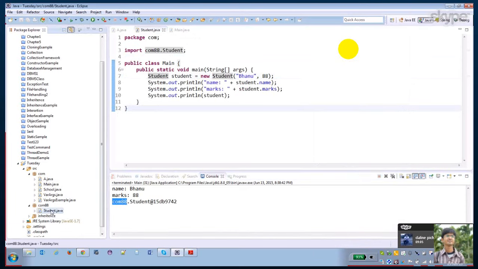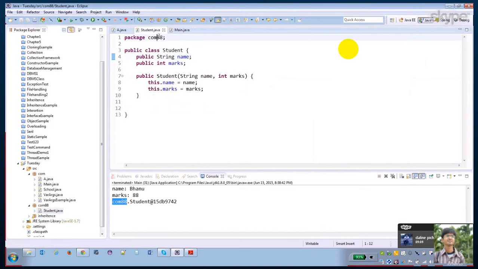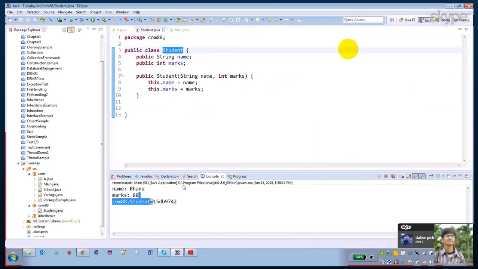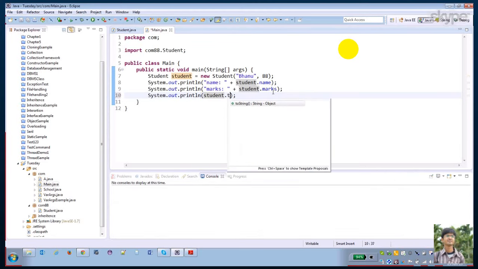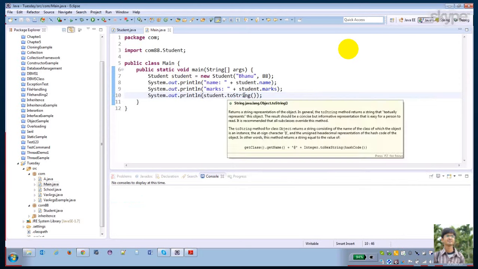Wherever the Student class is, you get the package name dot the Student class name, then an at sign, and then some memory location or random number. Now coming to the actual question: what is toString? Whatever value you put in the println statement automatically gets converted into a string format. It gets converted by calling a method called toString.